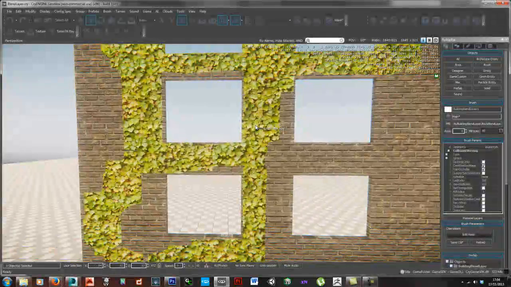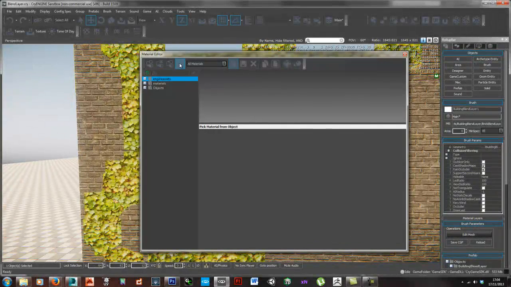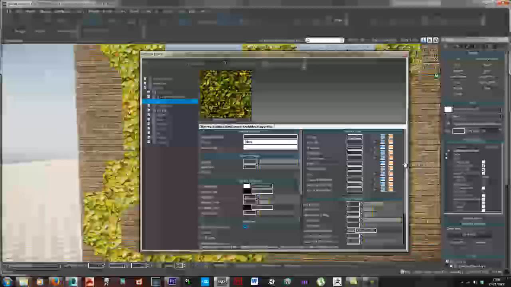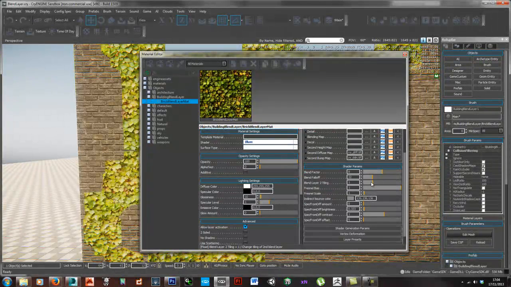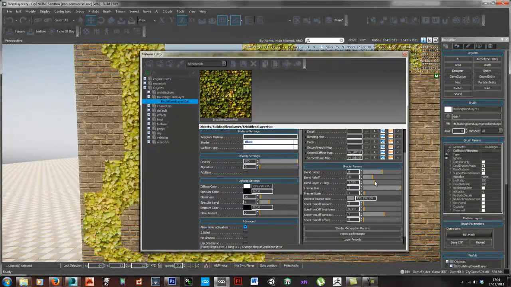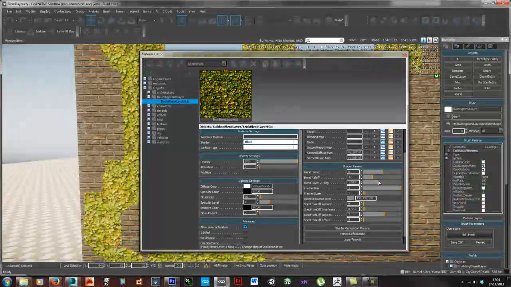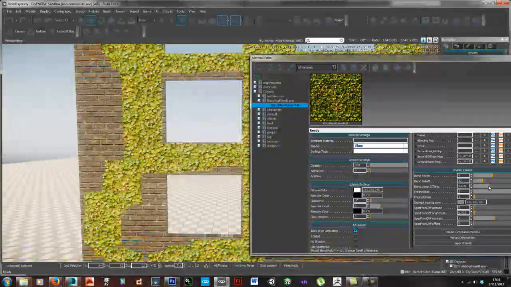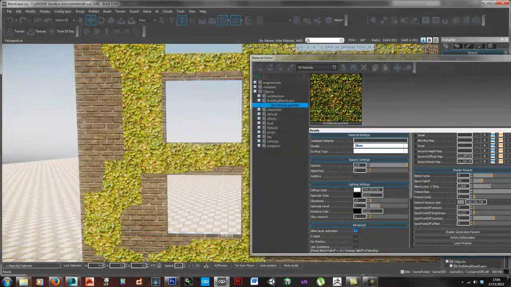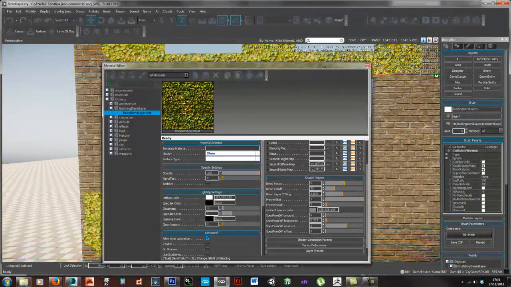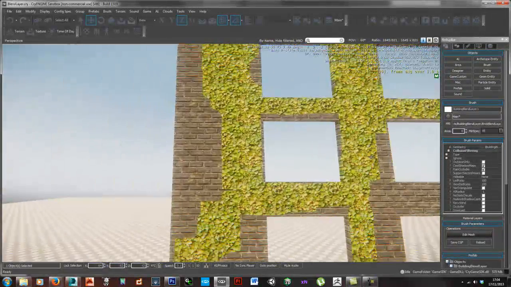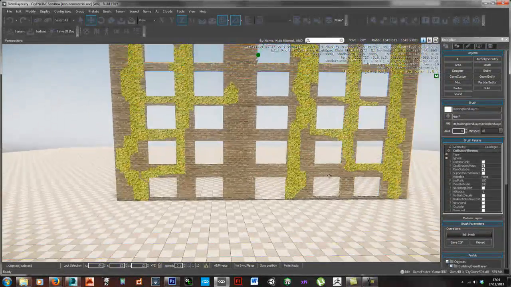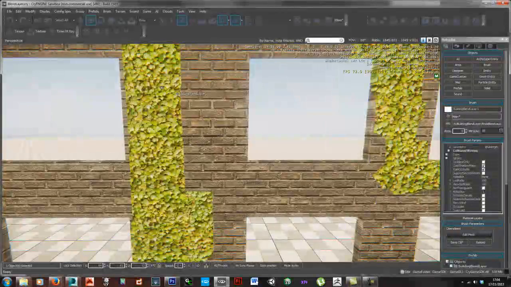So that's easy to do. We can just go to our material editor, find that material, and then just change this blend layer tiling value up. So let's just increase that until the ivy looks about the right size. So maybe about there.